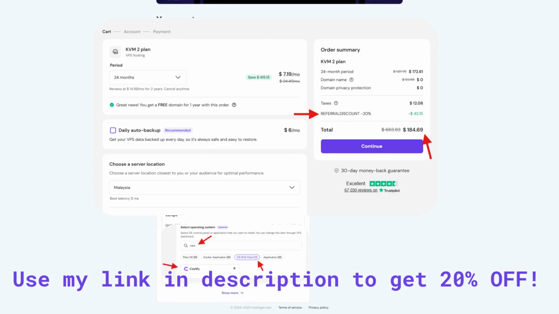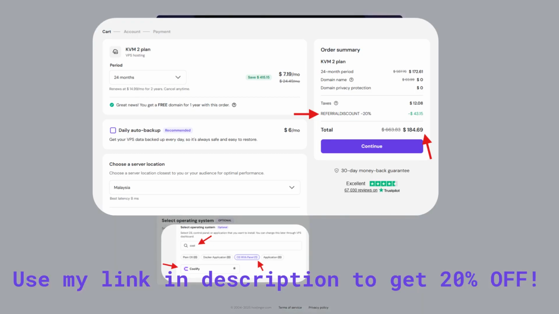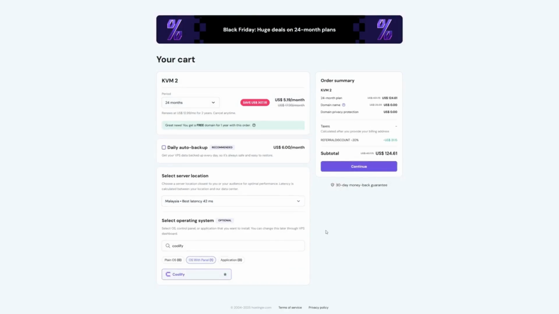By default, Hostinger chooses the server location that has the lowest latency, which means it's the closest to you. And that's the option that we're going to stick with for this build. The next step from here is to go ahead and choose the operating system. We're going to search for Coolify. As soon as you see it pop up, just click on it and click confirm.